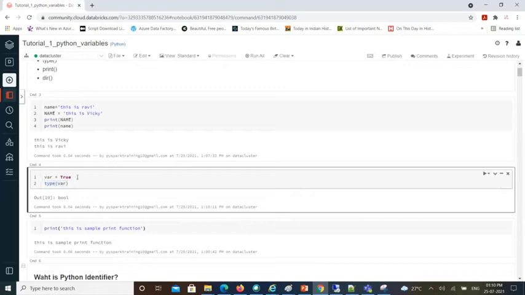If you want to comment, you can use hash for a single line comment. For multiple line comments, you can use triple quotes. When you use a multi-line comment this way, it will just be treated as a string.